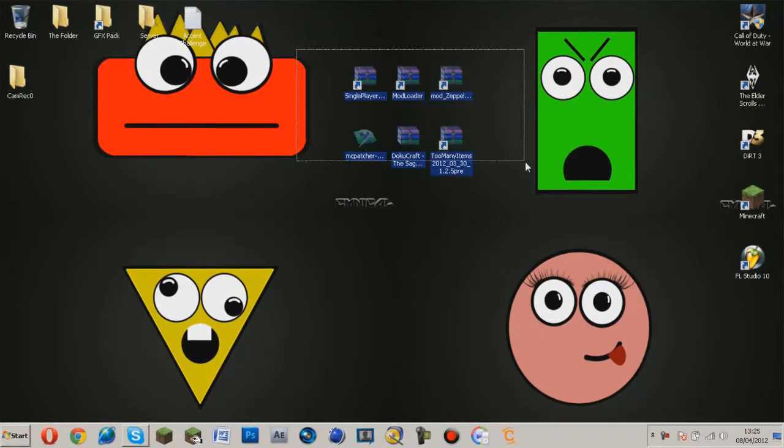Hey guys, Adam here. Just going to explain how to install these mods: single player commands, Zeppelin, and Too Many Items. I'm also going to help you get DokuCraft with the Minecraft patcher, and you also need WinRAR to open most of these files, and you also need ModLoader. Every single thing you need is going to be in the description, so I'm just helping you out.